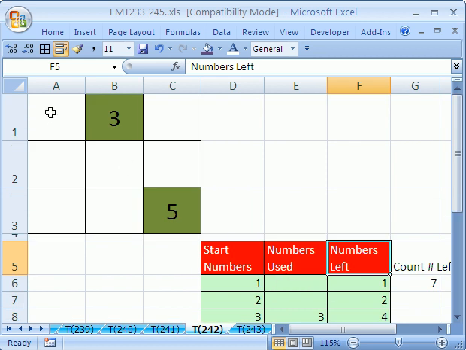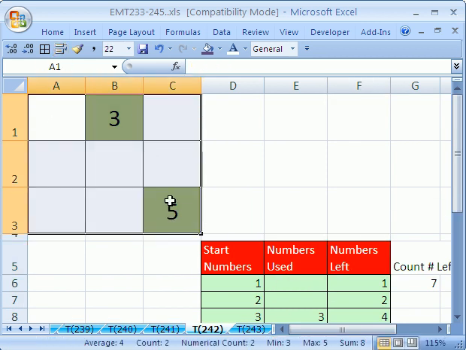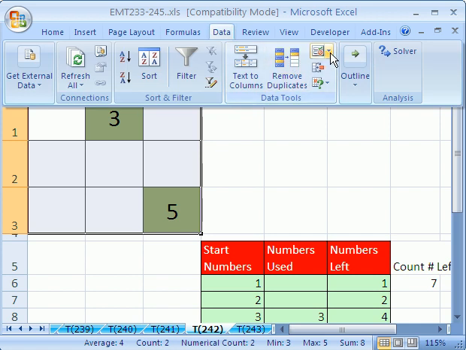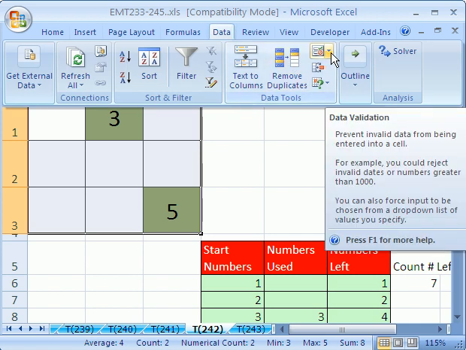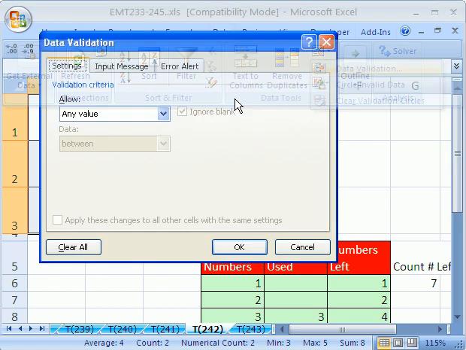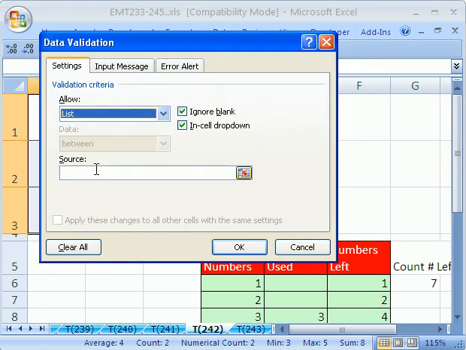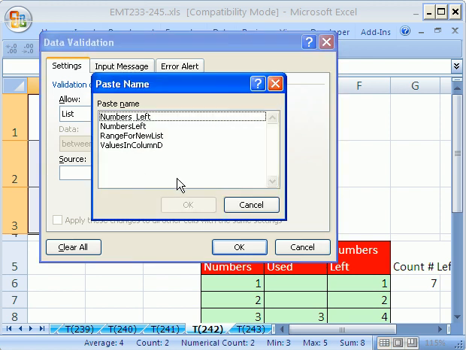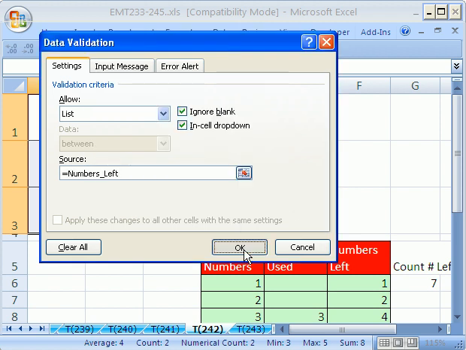Now we can come up here. A few more steps. We need to do data validation. I'll highlight the whole thing. In 2007, you go to data validation right there. In 2003 and earlier, you go to the data menu, data validation. We're going to do a list. I'm going to click in the source and hit F3, which is paste name. What's the numbers left? Oh, it's this one. That's left over from the last time I did it. So it's this one. Click OK.